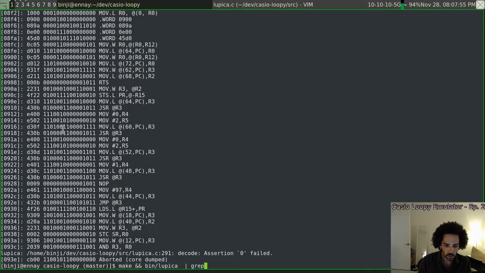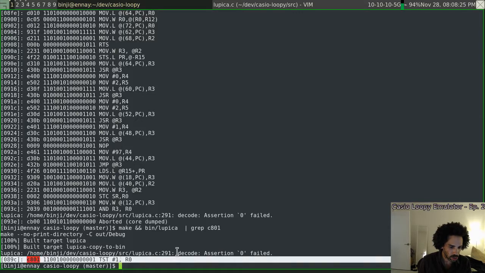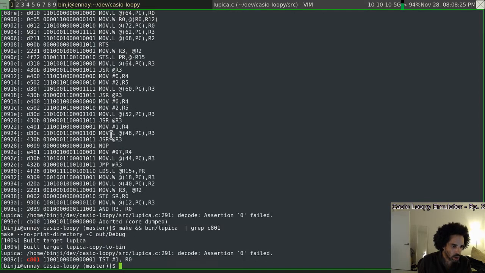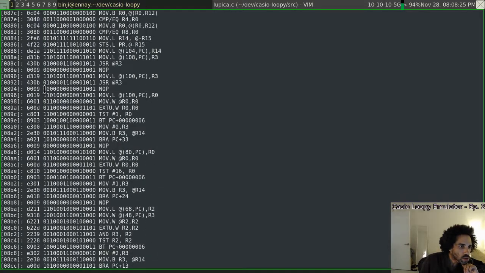So let's grep for our C801. There it is. We're getting a test and an R0. That looks pretty good. And you can see that was at 89C. So let's see, 89C, that was way back here. So we actually churned through a bunch of other code here.